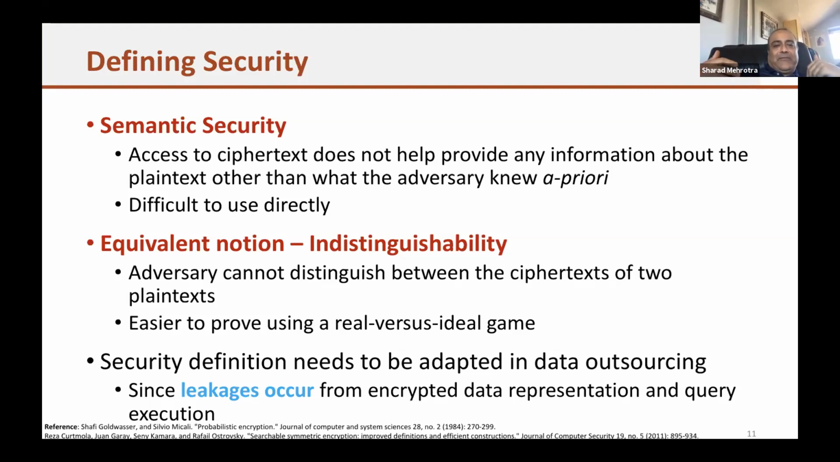So in this example, with the adversarial background knowledge that there are only two records with exactly the same value, if that knowledge existed and you're not indistinguishable, you'd also not be semantically secure. You'd be able to guess and infer the value of the object in this example. The reason why indistinguishability is nice is because it is easier to prove using a real-ideal game, and I'll give you an example of it in a second.